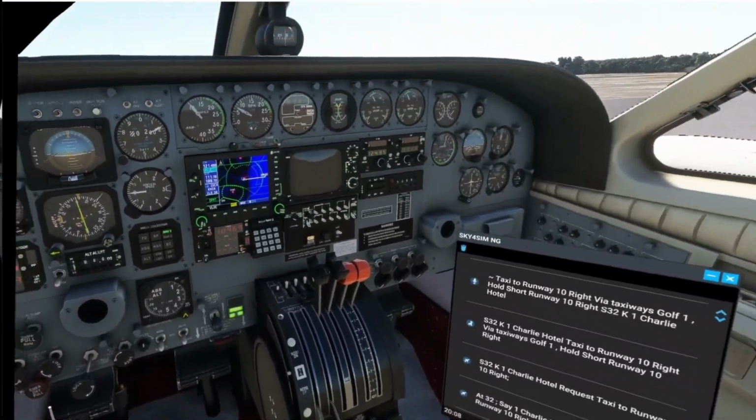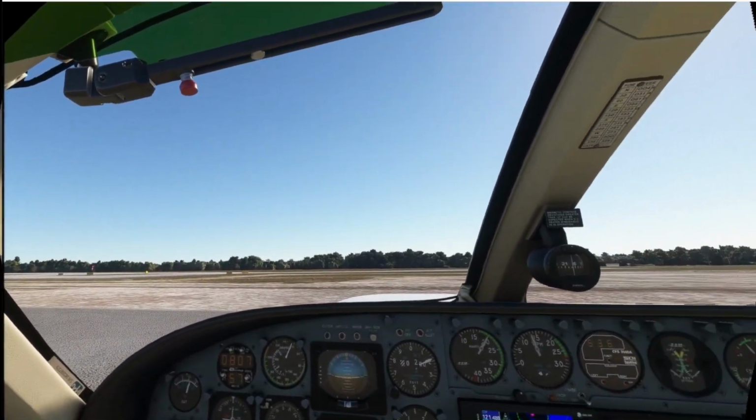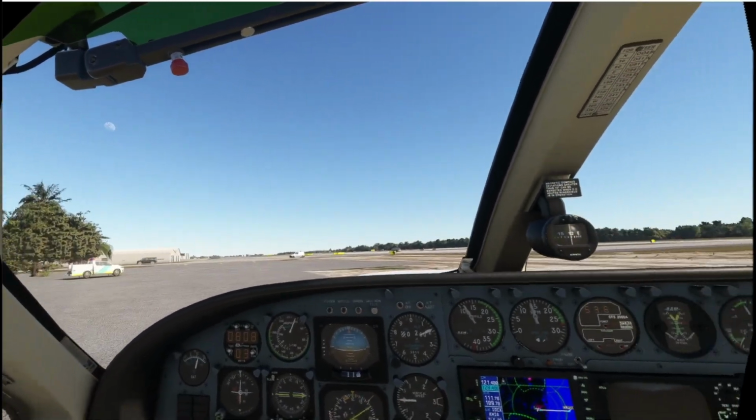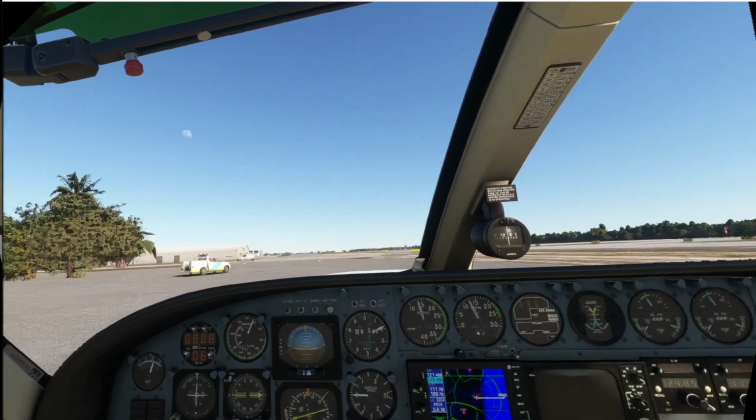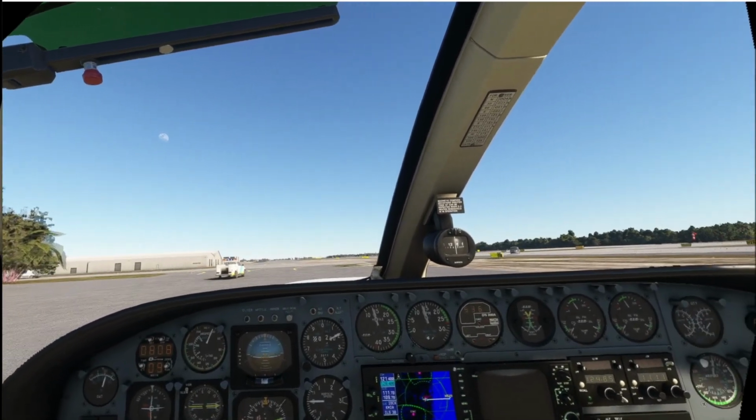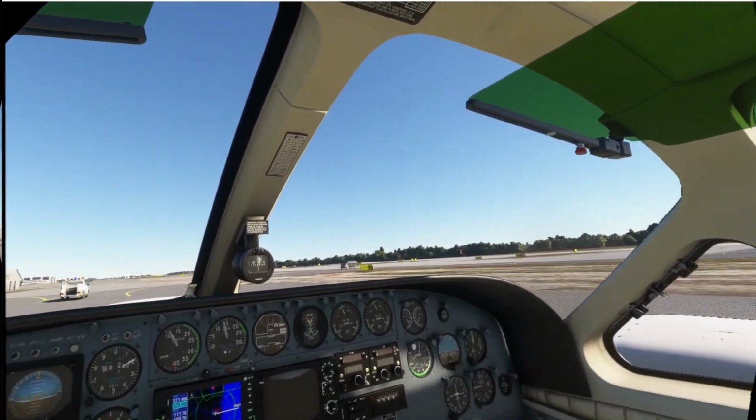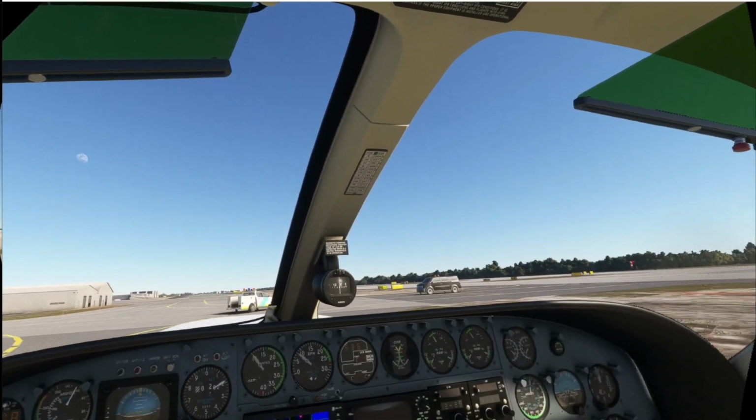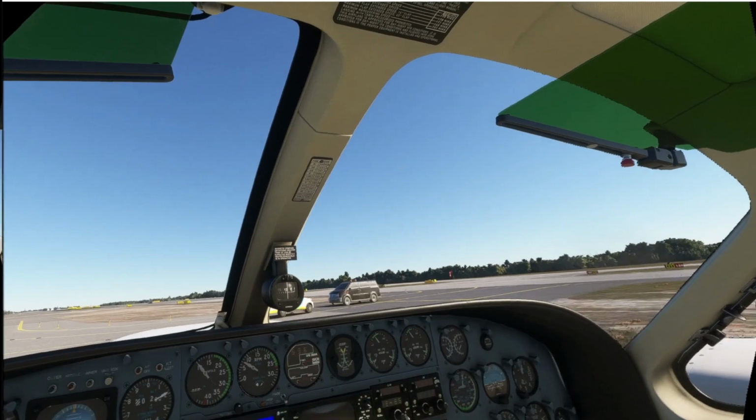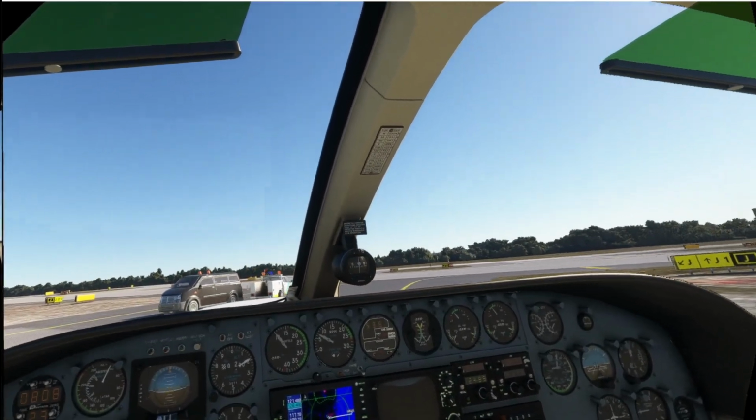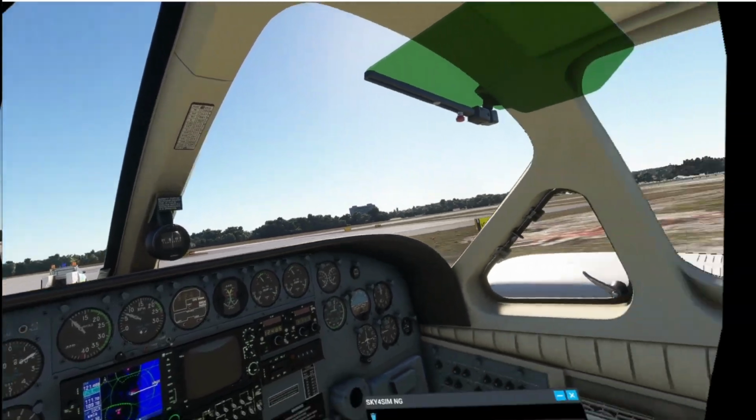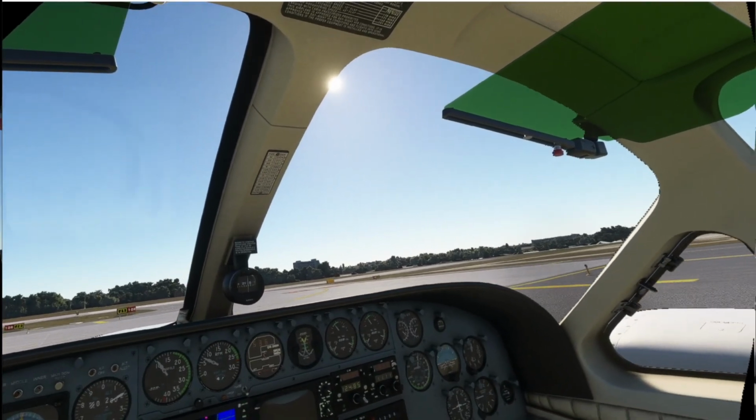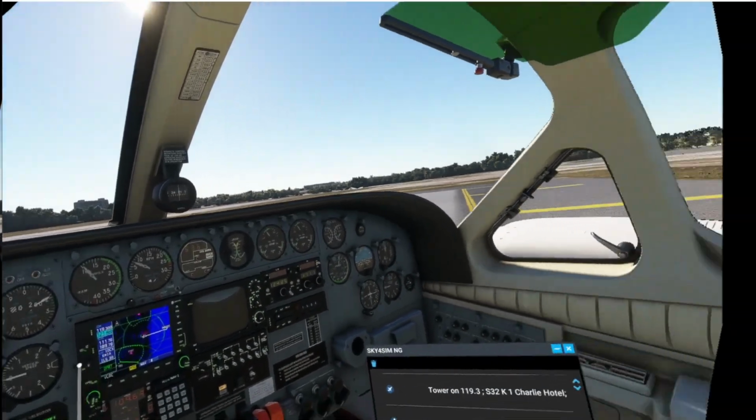So go ahead and turn our brakes off. S32K1 Charlie Hotel, contact tower on 119.3. Enjoy your afternoon. Tower on 119.3. S32K1 Charlie Hotel. So it switches the tower, see that 119.3.